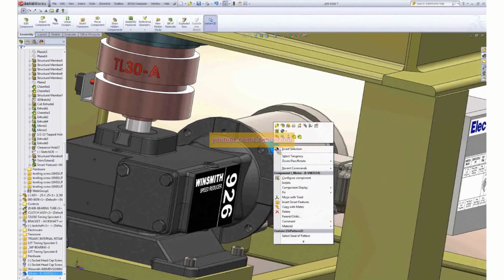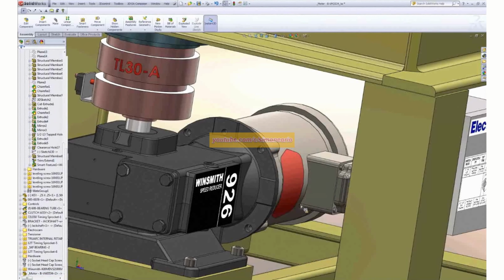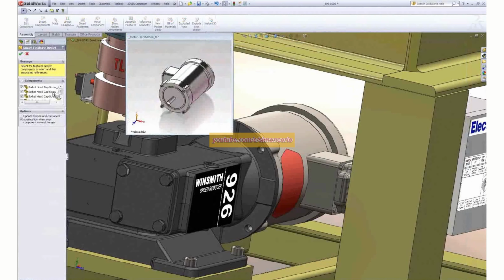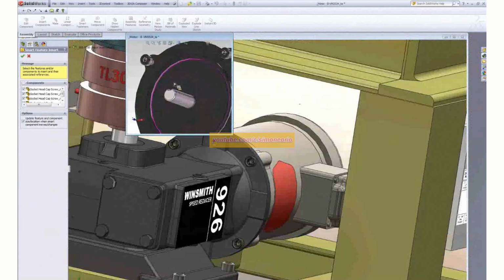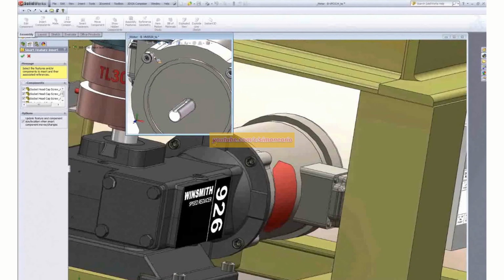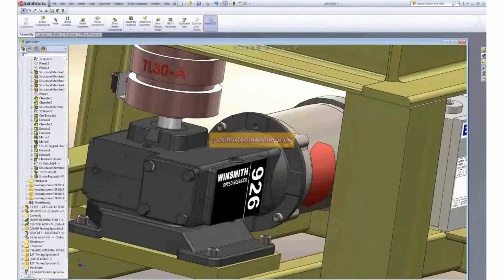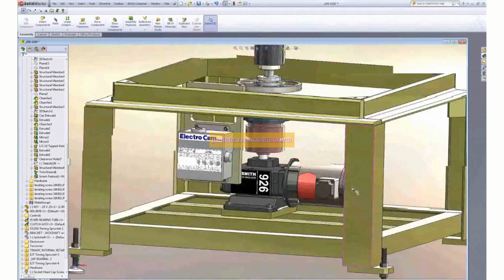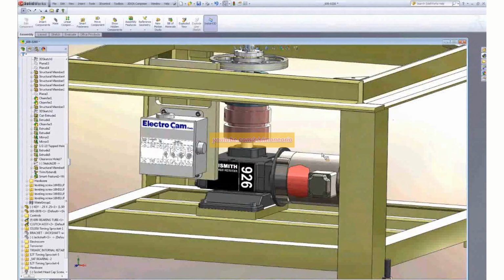We just right-click on the component, hit Insert Smart Features, and notice right here it's just going to bring in all of our socket head cap screws. And in my preview, it's showing me that in the assembly, basically they just have socket head cap screws sticking out of the model. So I'm going to hit the green check on there. And you see that it automatically drops all of my fasteners into the proper location to hold everything into place. So that's basically how our smart features work there. It's going to make everything really, really easy to use.